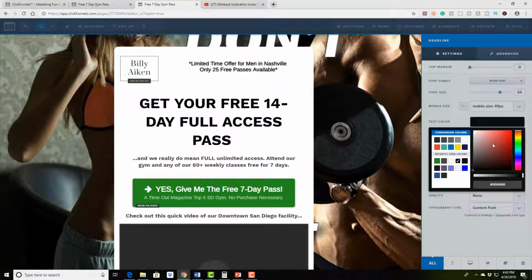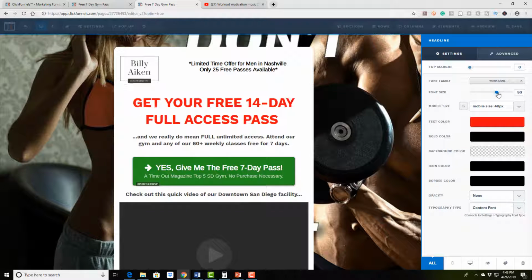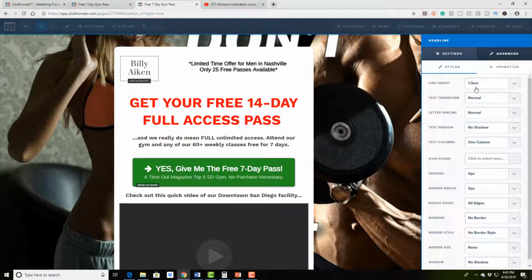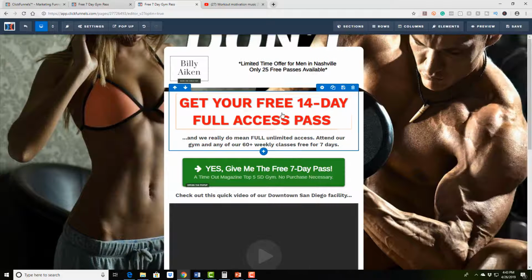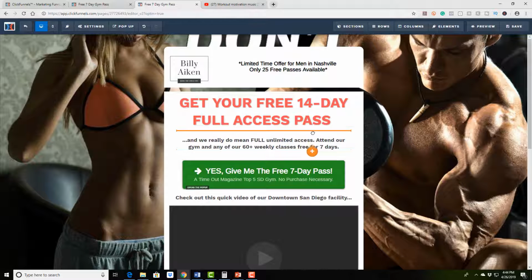So if you wanted to change it to red, if you wanted to change the font size, obviously that didn't look very professional, so we're going to go about right there. And you can go through and see advanced if you want to change all the little minute details of what it looks like. We can even add a shadow to it. We can add icons. It is pretty amazing. It's also drag and drop. So if you go right over here to this little move symbol, you can simply drag it and drop it to where you want it to go.